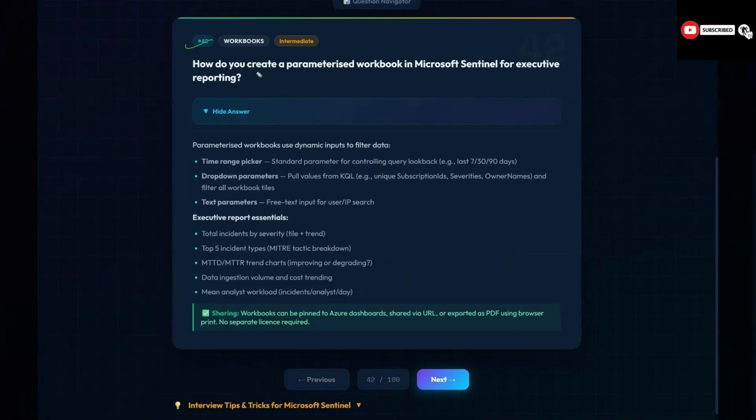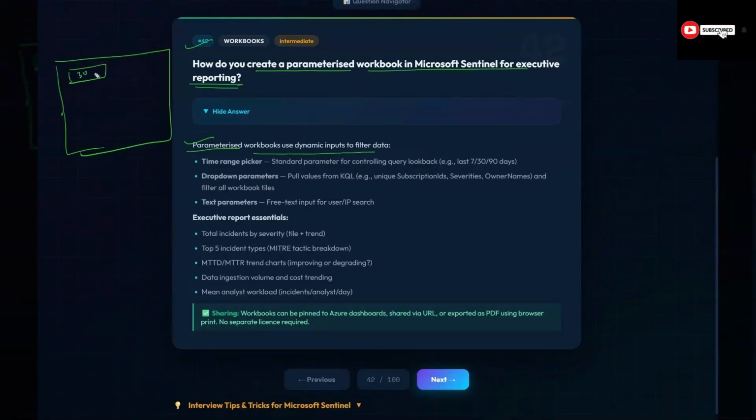Next question we have: how do you create a parameterized workbook in Microsoft Sentinel for executive reporting? So, a parameterized workbook uses dynamic inputs to filter data. Suppose this is a workbook, you can add a time picker here like 30 days, 60 days, or 90 days, whatever time you want. So the time range picker is a standard parameter for controlling query look-back, 7, 30, 90 days, and then the drop-down parameter, pulling the values from KQL, like unique subscription IDs.